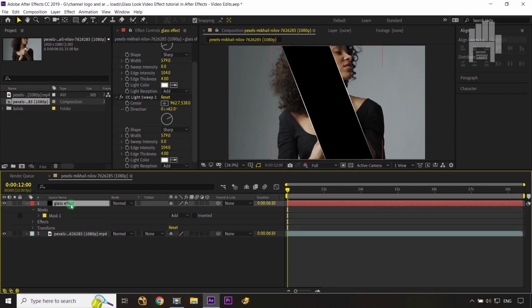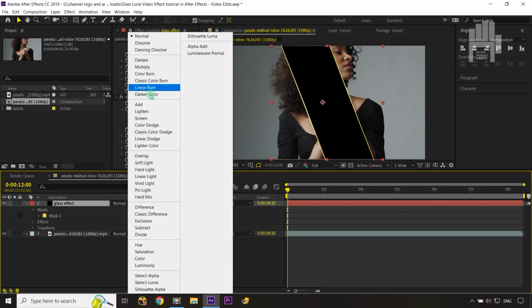Then what we have to do is select your glass effect layer again and change its blending mode to Screen over here.